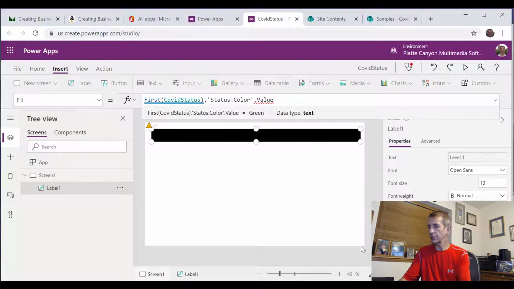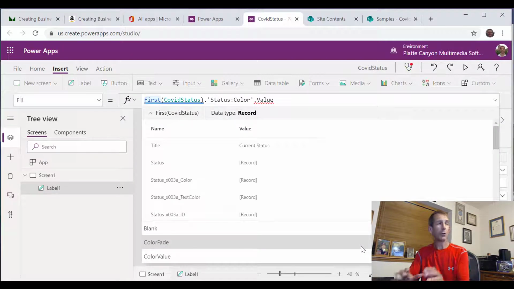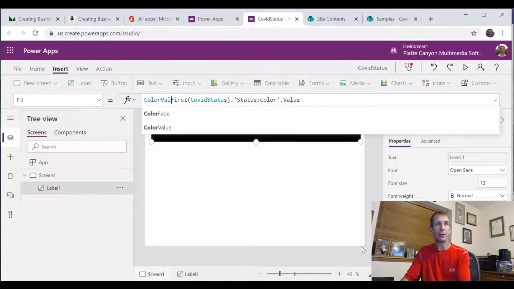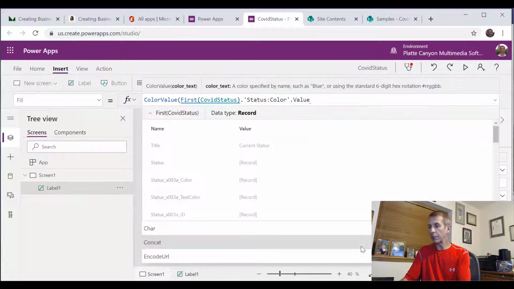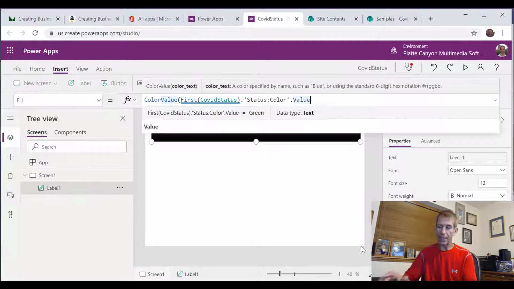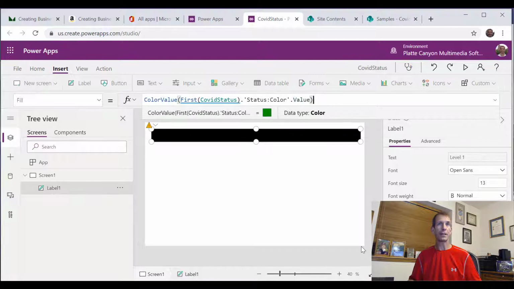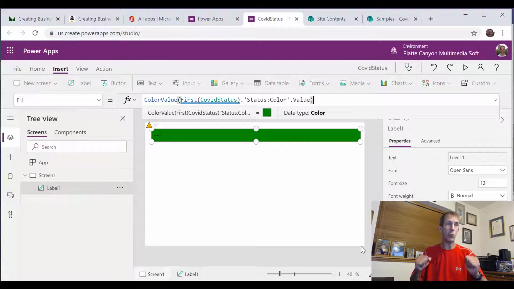Now luckily I've looked it up, and if we were doing like a number and it was text, we would just say value. So there's actually a color value function. We'll see when we get to flow that we don't have one. So we got to do some different things, but that's pretty cool. So notice now, once I say color value and then do all that, it works. So that's pretty cool. It's like, woohoo!